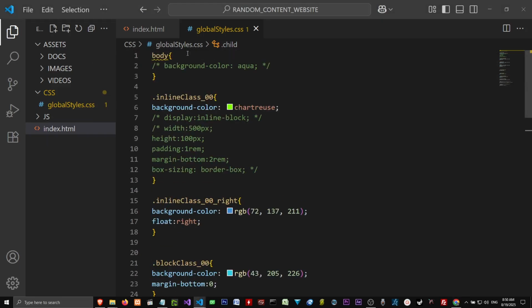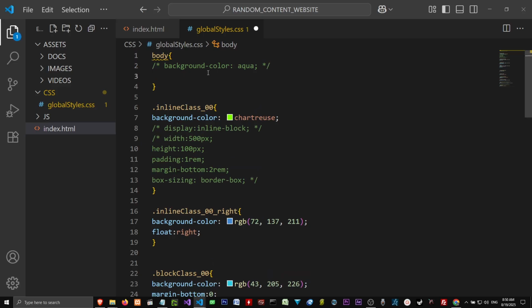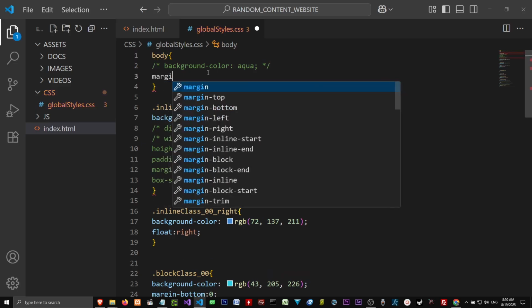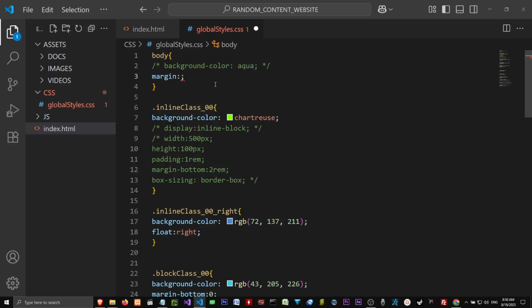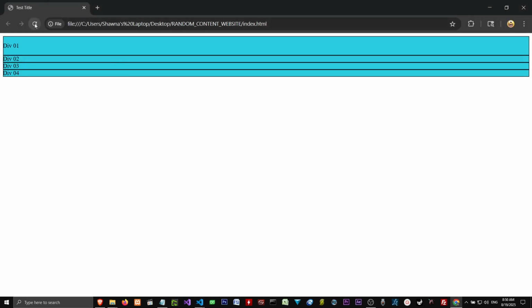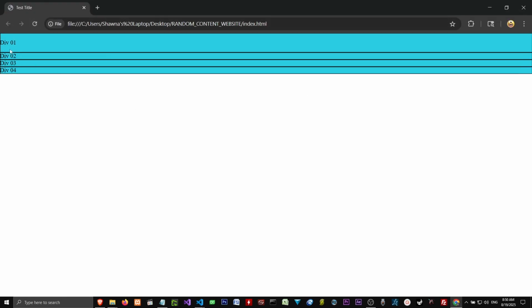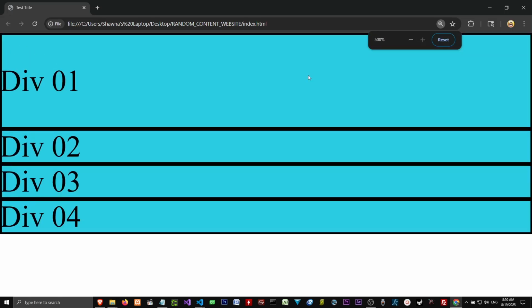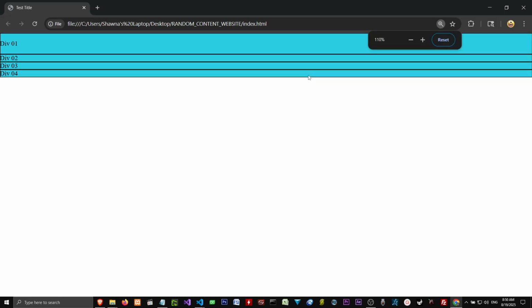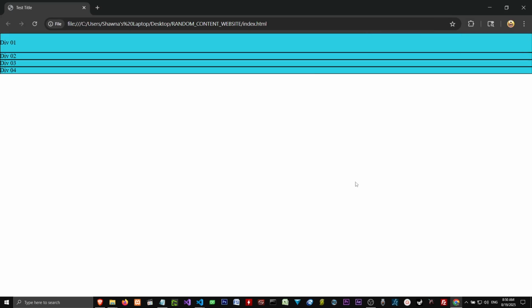So we're going to come up to our body, and say, hey, body, do the styles that I tell you. And I want to say margin 0. Hit Control S, right? And we'll come in here and hit refresh. Now the divs stretch the entire width of the screen, okay? As I zoom out, you can see they stretch, zoom in, they stretch the full width of the screen. And this will be very important to know when you lay out your own framework, all right?